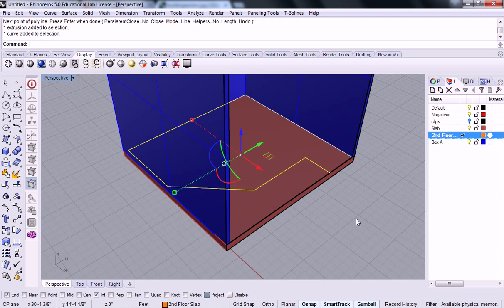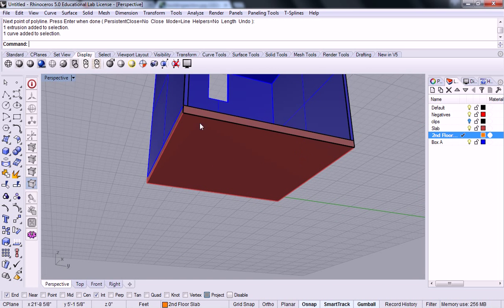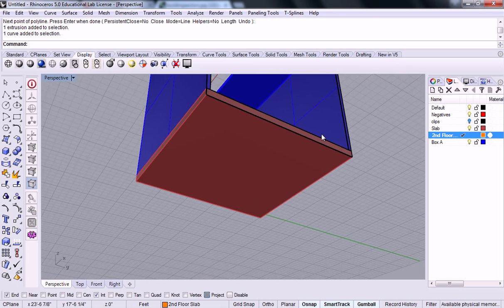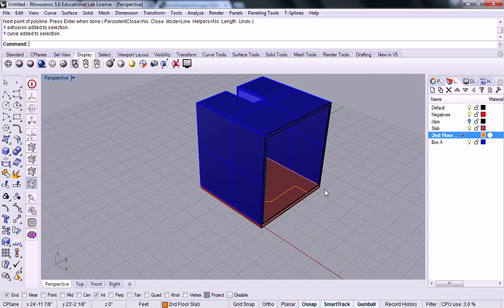Before I made thickness on my walls. If you didn't do that, then your floor plate actually sits above the ground plane, and so your polyline is going to sit below, and you won't see it up here, you'll see it below. Is that clear? Okay.